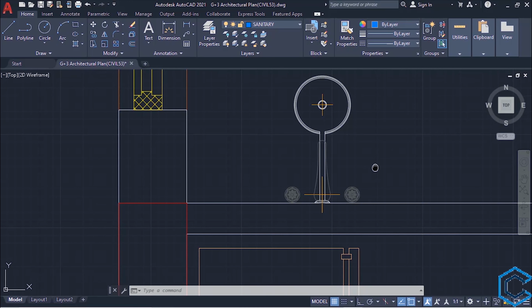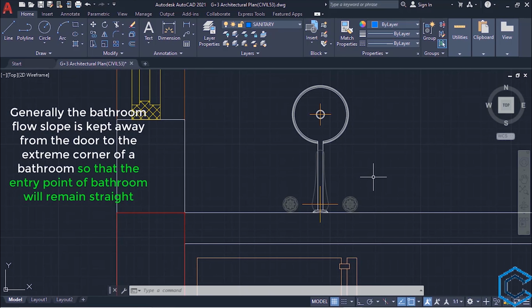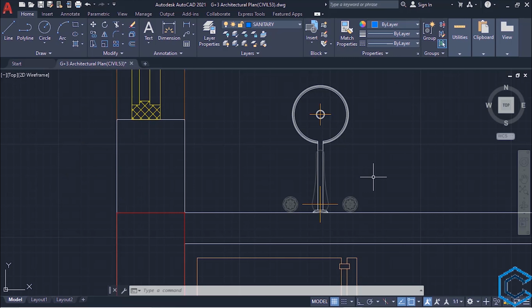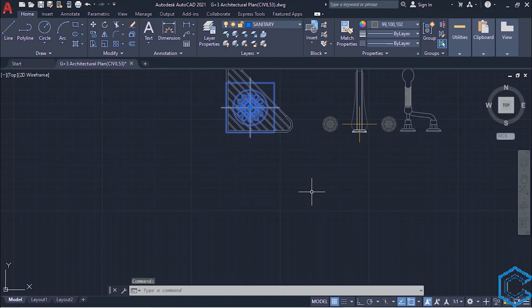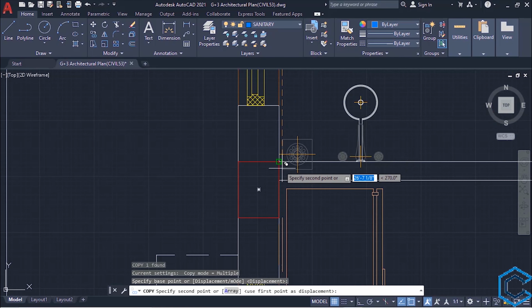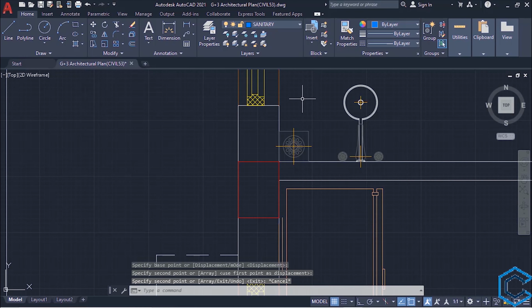Generally, the bathroom floor slope is kept away from the door to the extreme corner of a bathroom so that entry point of bathroom will remain straight. Place a drainage screen at the corner. Above this screen, we will place the shelf where soap and shampoos will be placed.